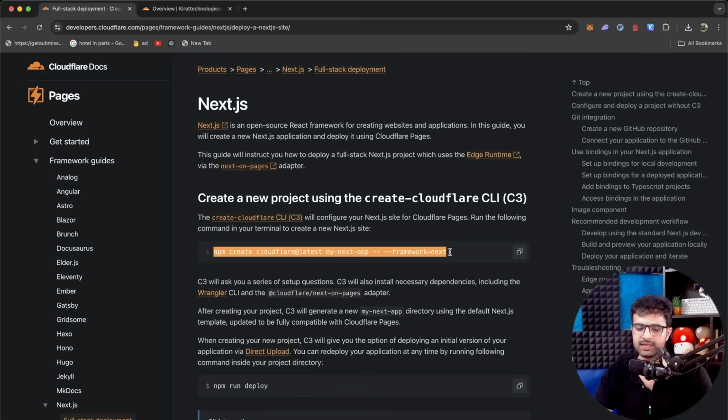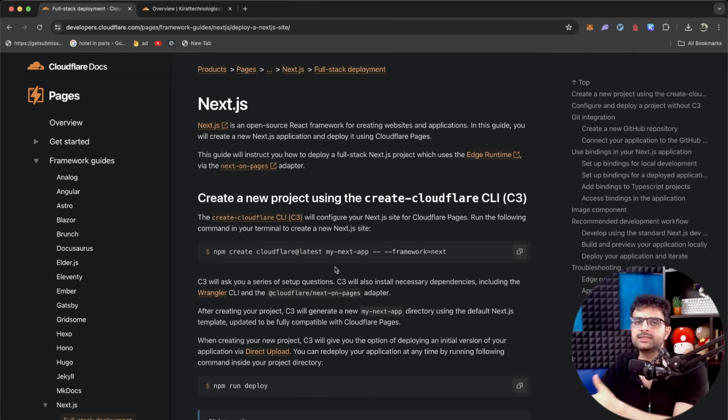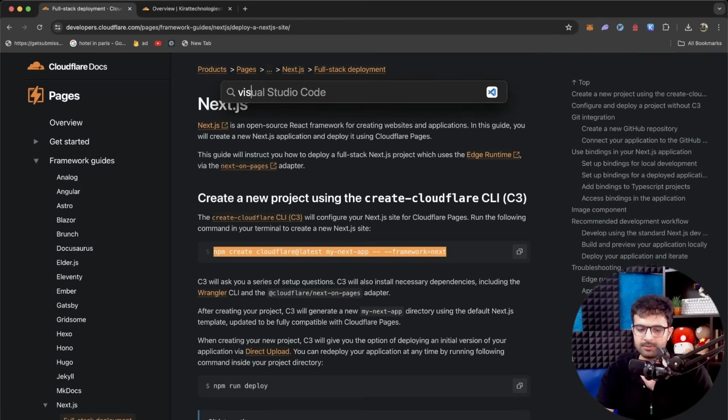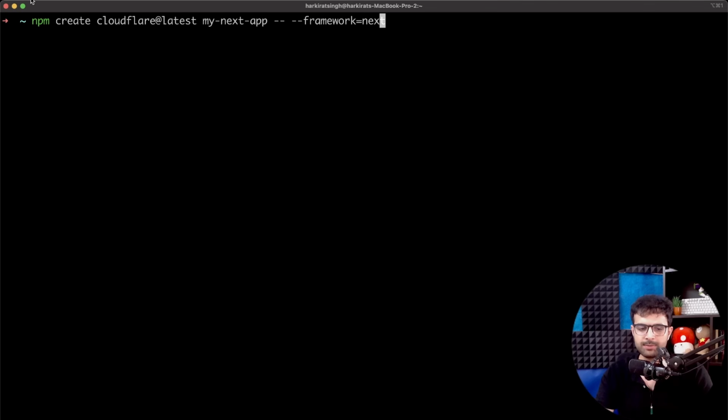How do you initialize a page locally? You can add it to your existing Next.js application as well. Or let's just create a fresh Next.js application and then slowly update the files over there to deploy our final project. This is the first command to run: npm create cloudflare@latest. The name of your project, let me name it next-100xdevs-app, and the framework that we're using is Next.js.